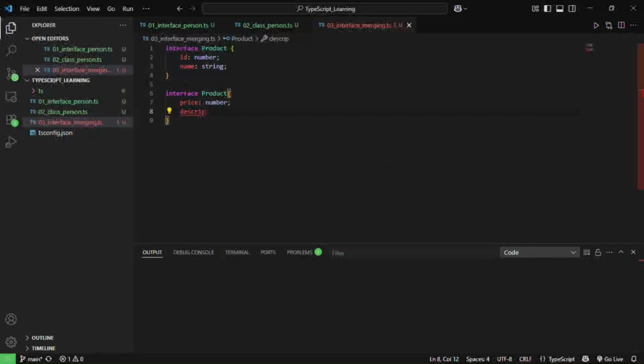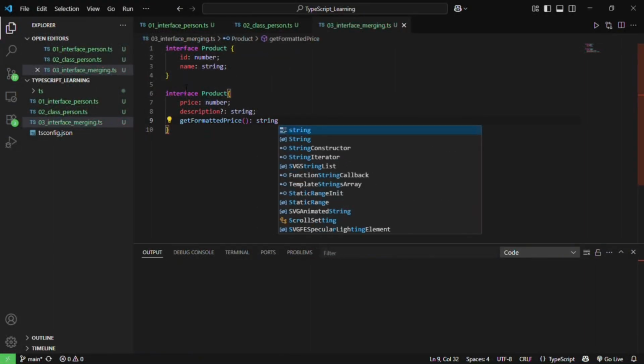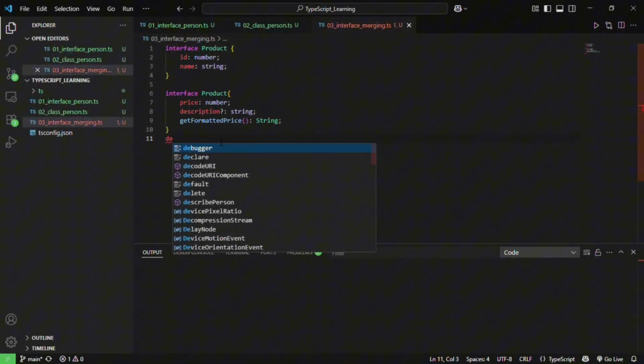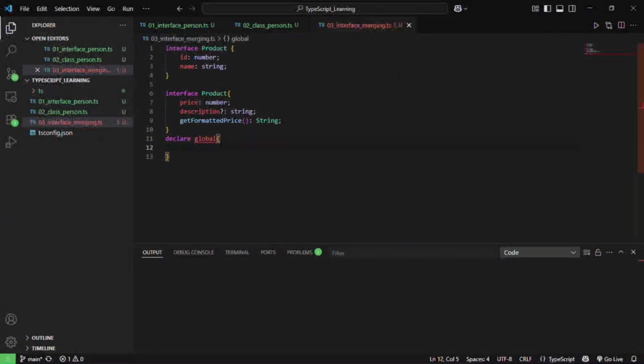Now, we're just declaring an interface product. We're not using extend here in this context for merging. We're simply redeclaring. We've added price and an optional descriptor and a new method, getFormattedPrice. So TypeScript sees these two product declarations and combines them into one comprehensive product interface.